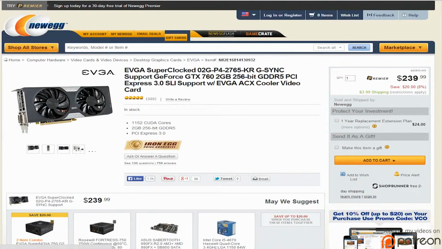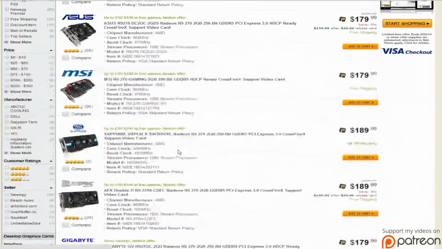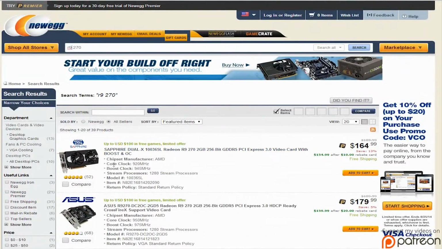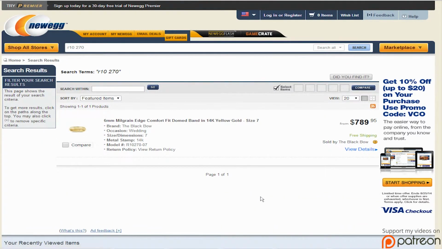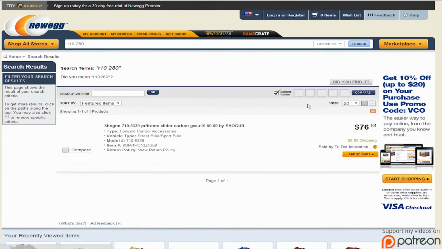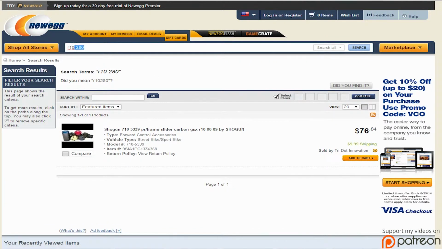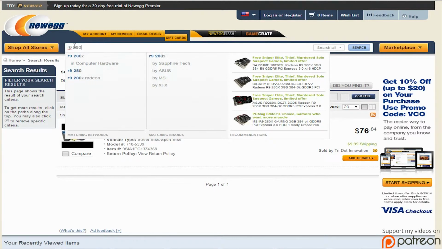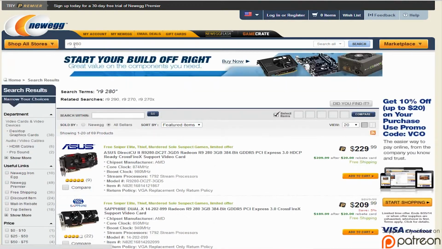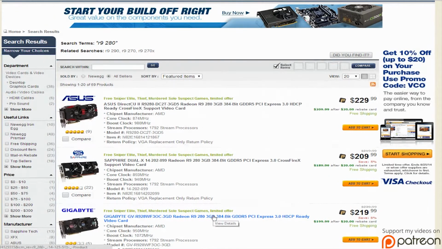Okay, so let's go ahead and move on to the R9. They have the R9 and R10 series. I'm not super in the know about AMD too much, as you'll see later on. I'll talk about it in the how to build a computer series. But let's go ahead and jump into the R9s here.